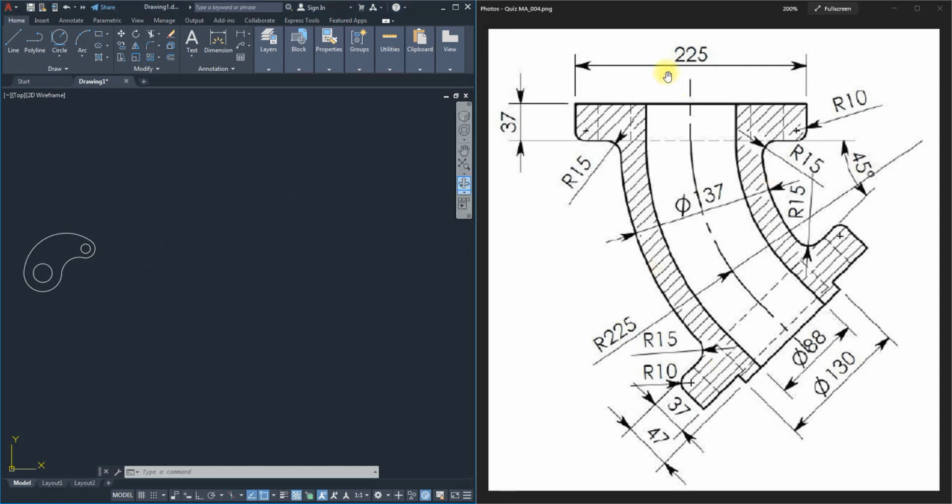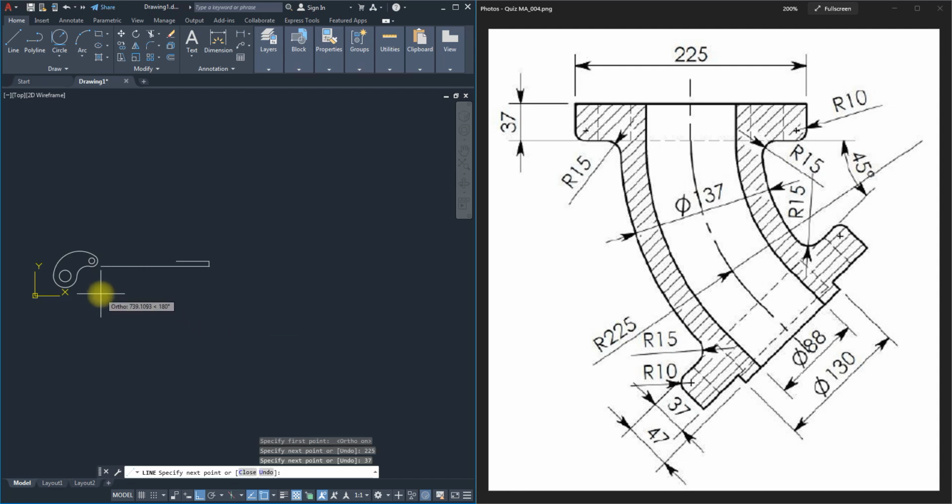All right, so I'll start with this guy. I'll just create a straight line from here going this way 225, and that's that. Then we know that the height is 37, so we'll come down 37, close up everything.